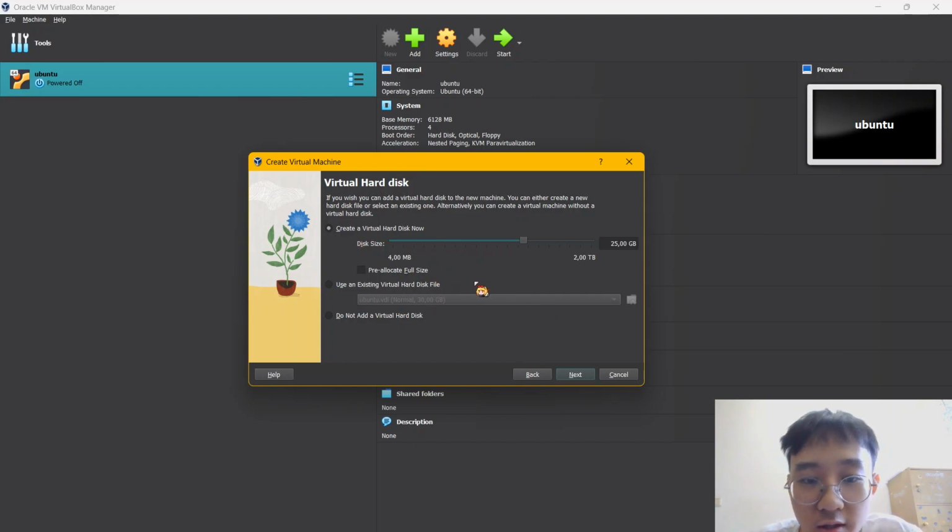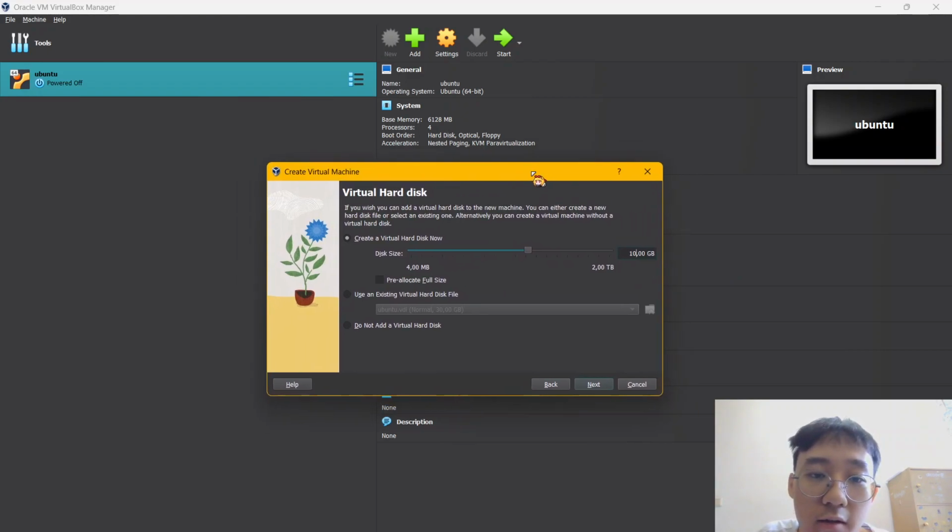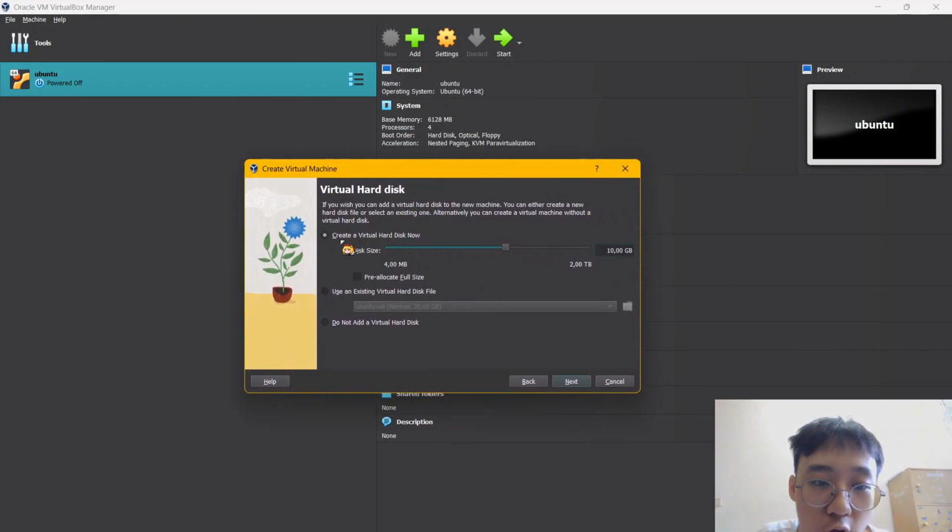The next thing is to create a virtual hard disk, which is like a partition. Here just give it maybe 20 or even 10. For testing purposes you can put 10 gigabytes, which is already enough. If you want to pre-allocate, I wouldn't recommend it. Just keep it disabled, because if you enable pre-allocate, it will take your 10 gigabytes of disk even if you don't use it.